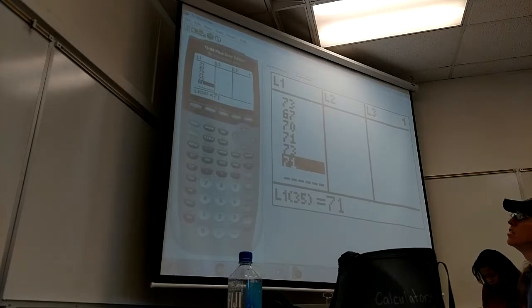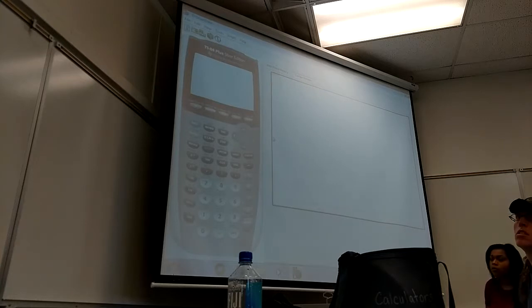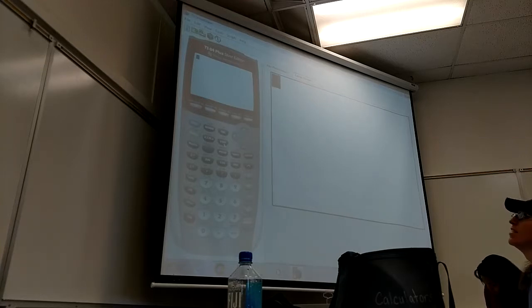So how do you get to where I'm at? When you first turn the calculator on, it should just be a nice blank screen. The most important button for us this semester is probably going to be the one that says Stat. You'd expect math would be kind of important, but not as important as Stat.